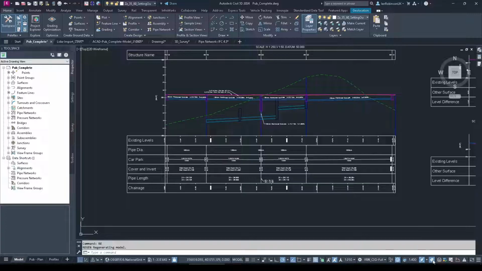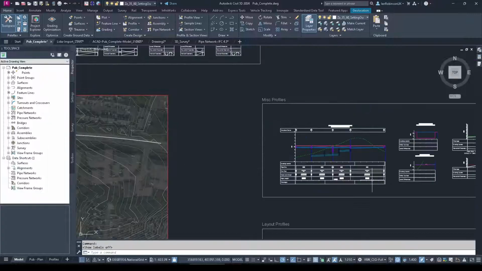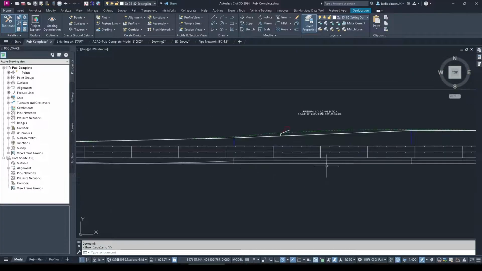But you can also turn your labels off. So if you have a problematic drawing that's causing you some grief because it's just too clunky, you can turn all the labels off in here, and basically they've all gone.